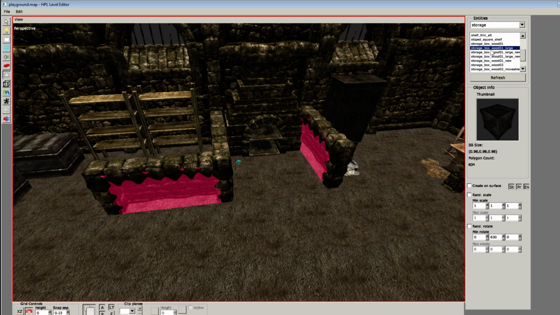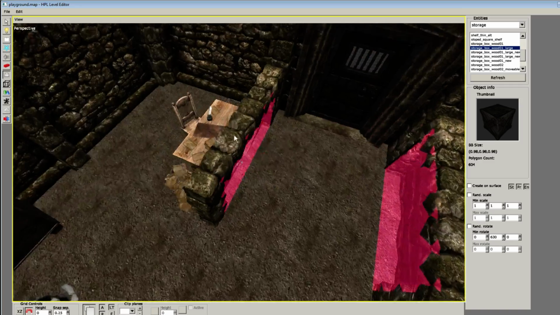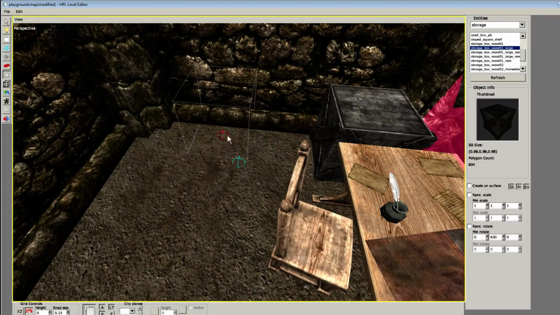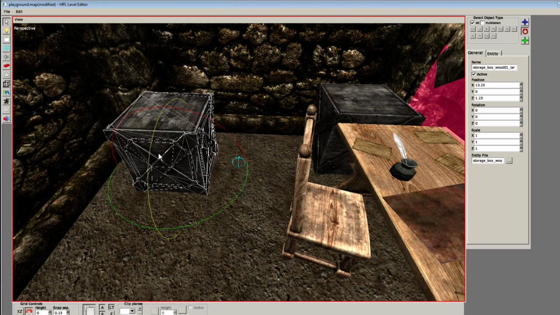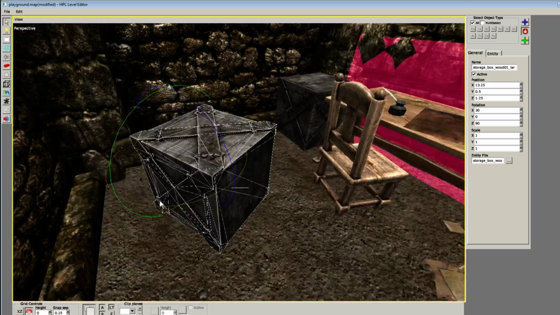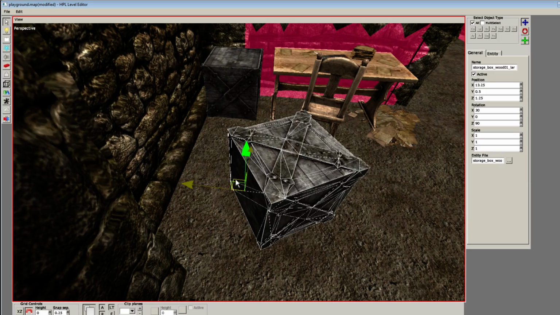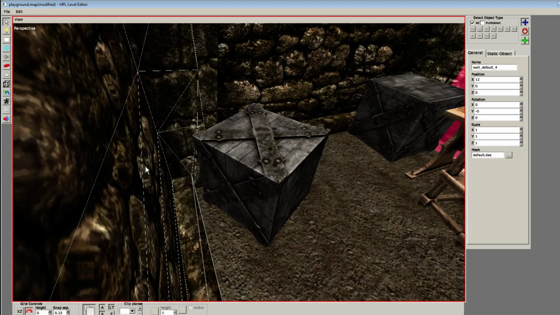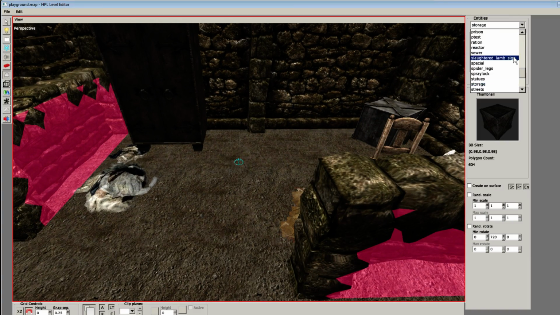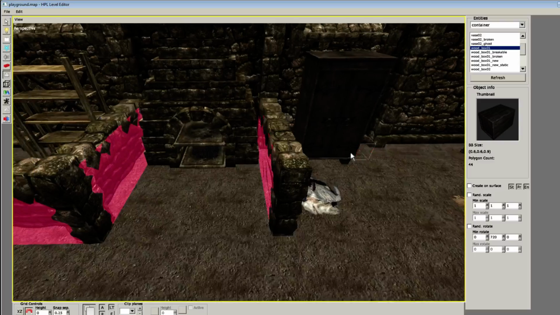So, just put storage boxes around. They don't have to be always in the same orientation. They could be like this, for example. Create some variation. You know, getting too repetitive is really noticeable and really ugly. We have some wooden boxes here.